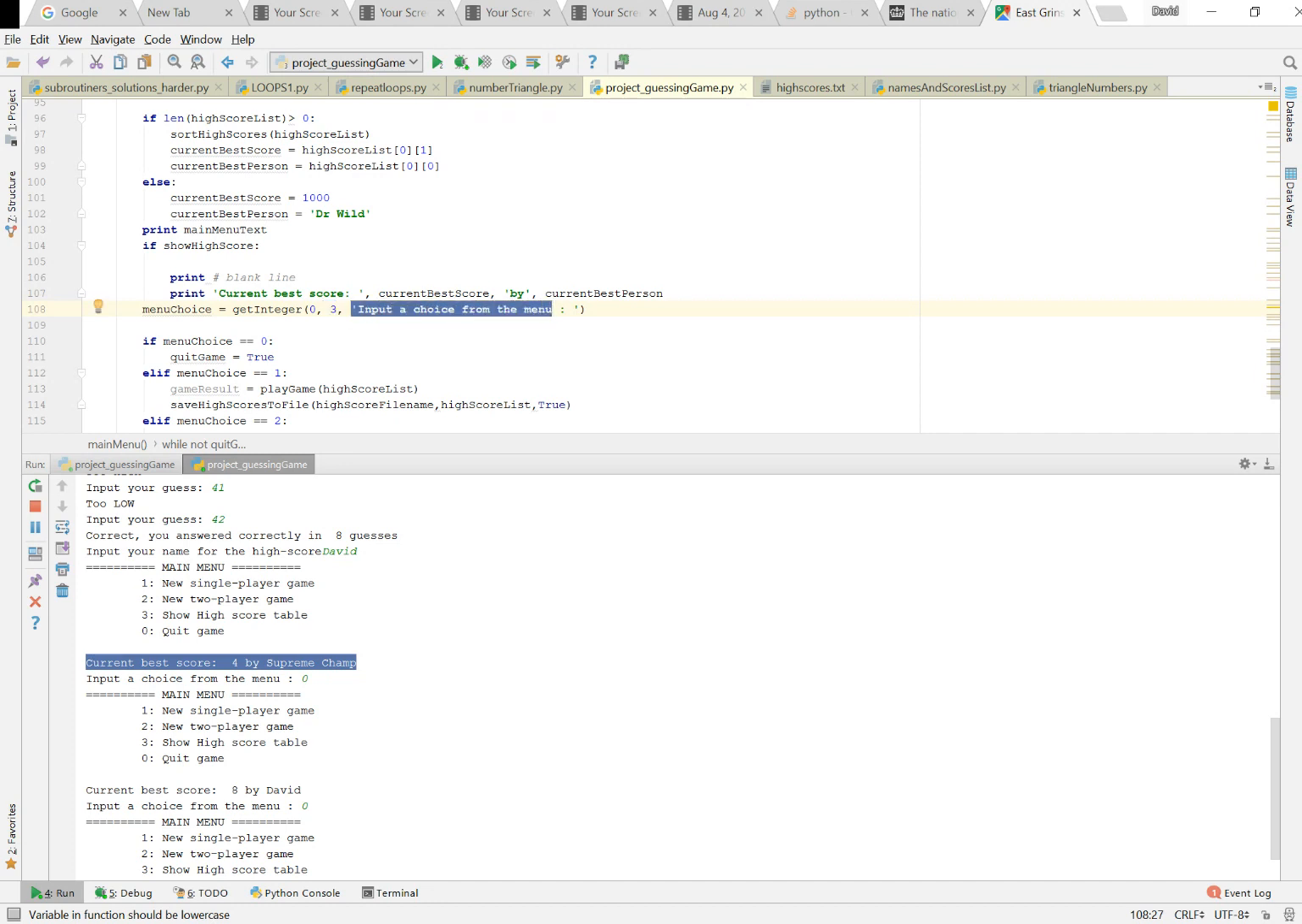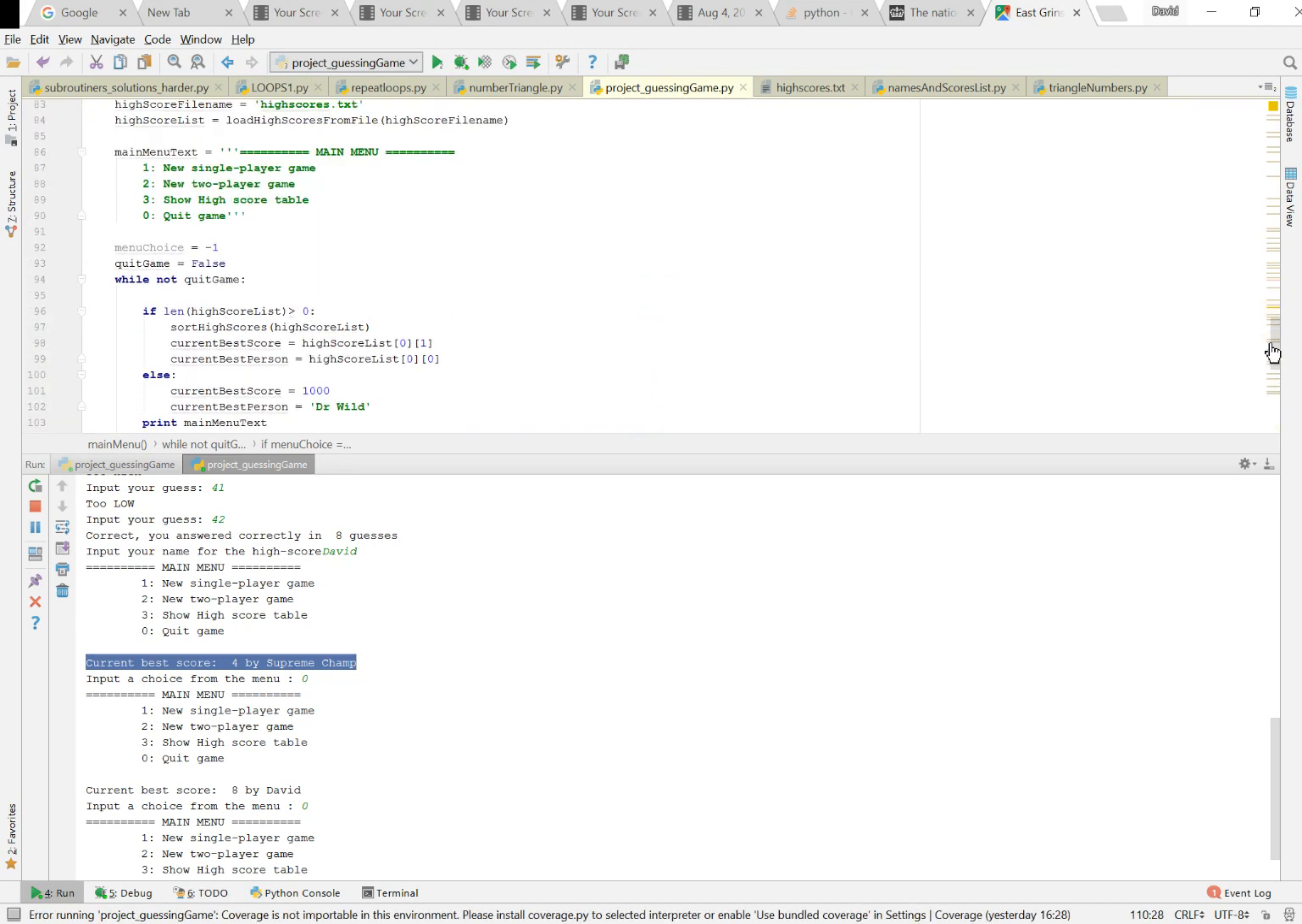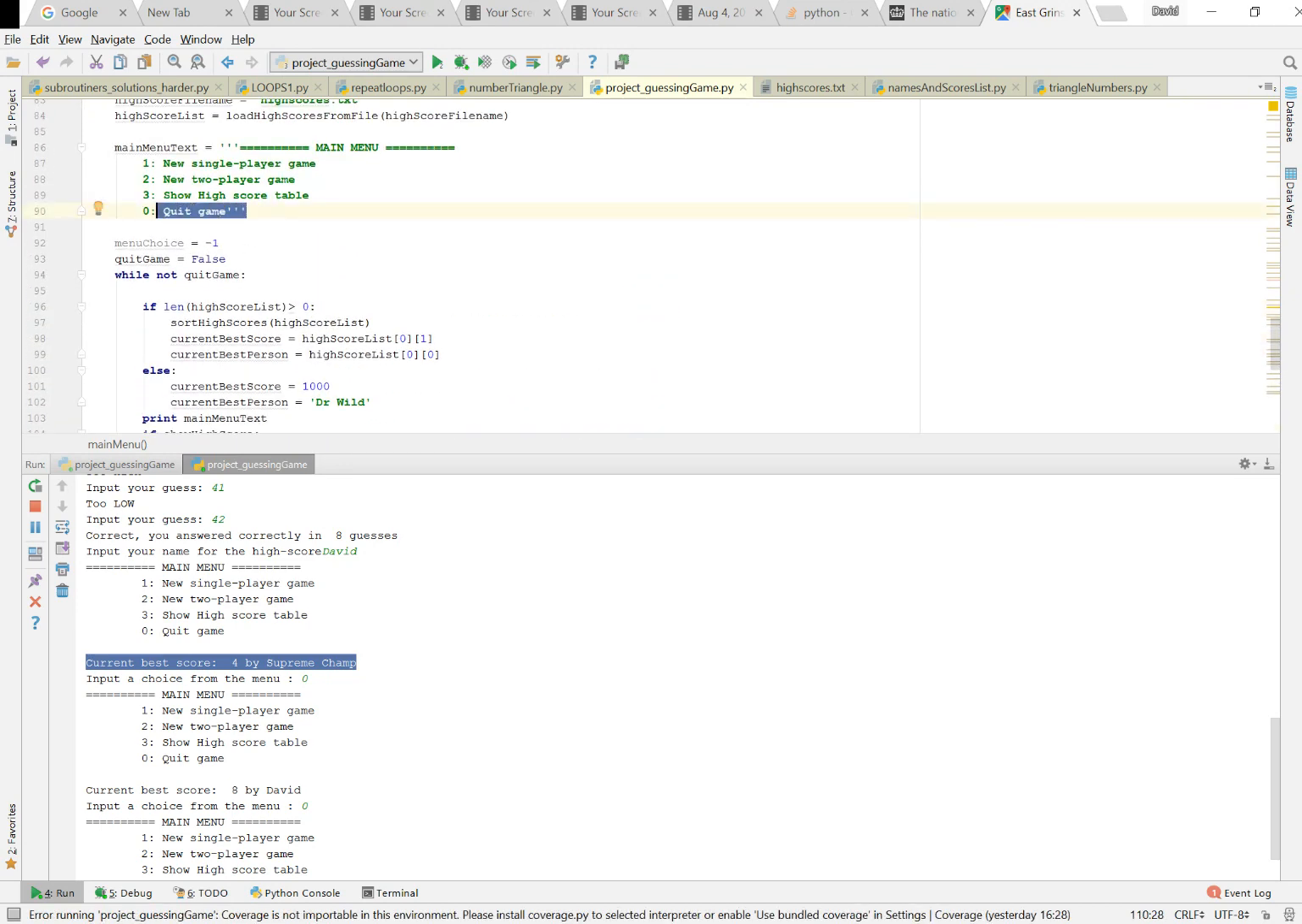So that basically calls up this function called getInteger, which we'll show you later, that insists that the user type something in between 0 and 3 and that they're integers. And if they're not, it will ask again and say that's an invalid choice. We'll see that later. And then we see if they choose menu item 0, so if they chose 0 for here, that's quit the game.